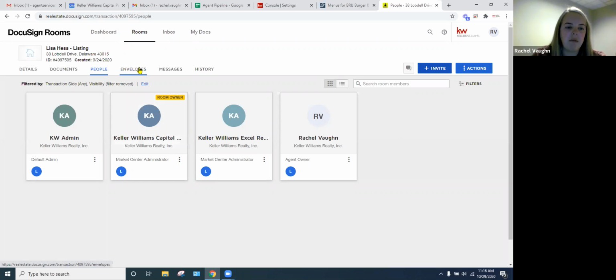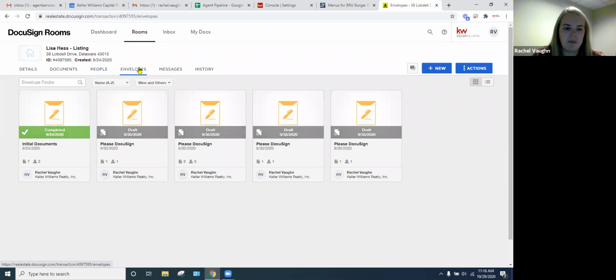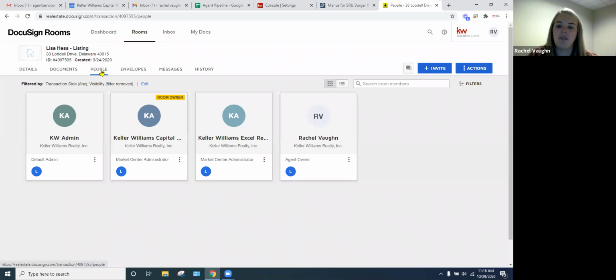The fourth tab here is envelopes. I do like to note that you don't have to invite people you're having sign other than the broker into the room. So if you're the listing agent and you have your sellers, you don't have to invite them to the room.